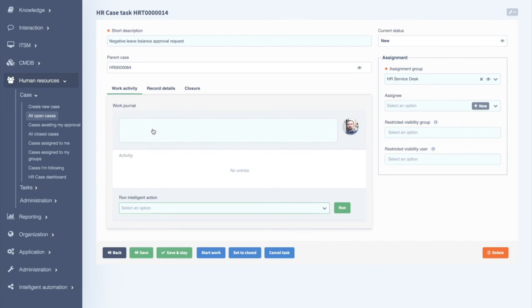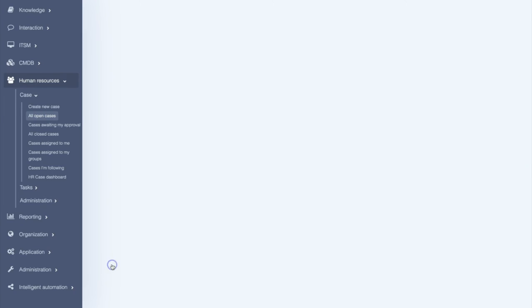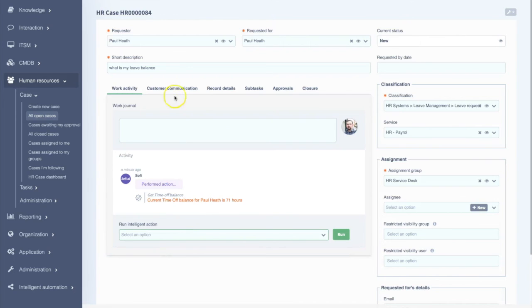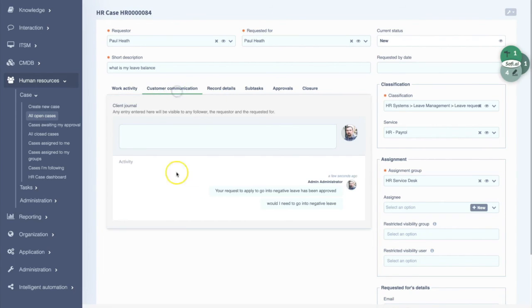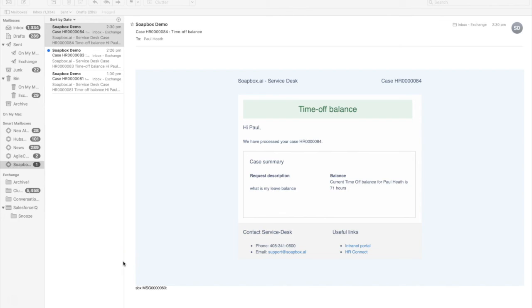So this task is being kicked off to go and get that approval, and if I simply type approve and say set to close, that's going to update the record with some information and perhaps move it through its process. There we've updated the record with that information saying that your request to go into negative leave has been approved. And if I move over to my email client, you can see there's the email that Soapbox has automatically sent me with the leave balance that has been generated from the action that Soapbox fired into Workday.